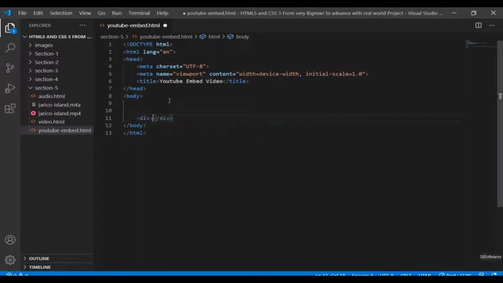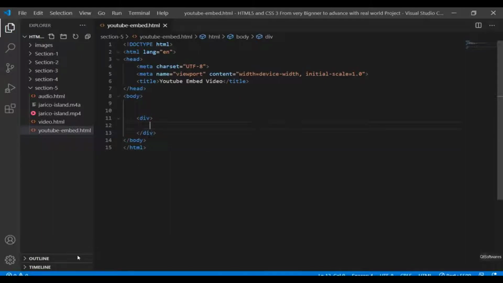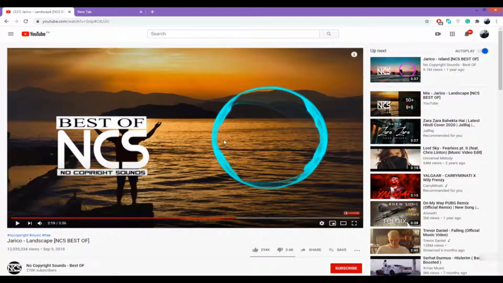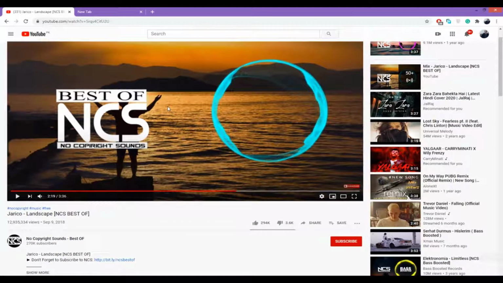The best practice is to first create a div to divide the page, so later on you can apply your styling, and then you write your embed tag. You can also write embed like this, with a source and type. But if we visit YouTube, it will automatically provide the embed code, so we don't need to write embed for that. I have already searched a video that we can embed in our project.